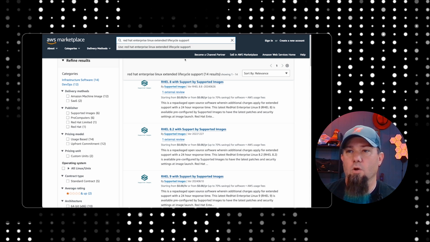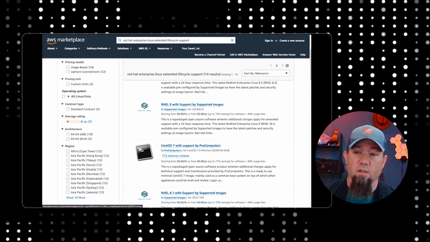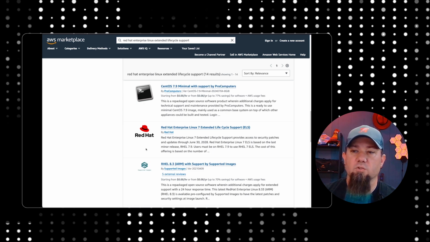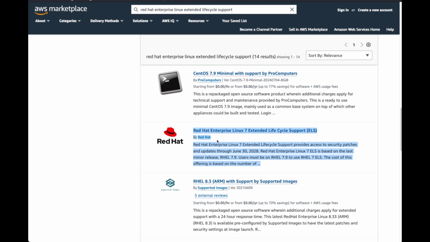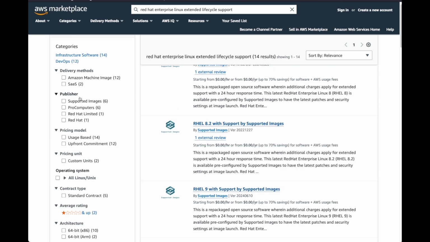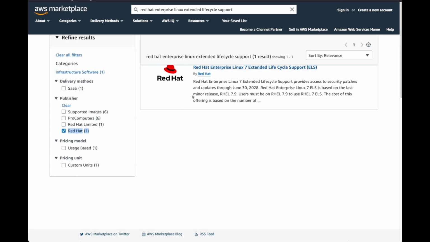marketplace as you'd expect. So what I do is I just search for, at the top here, Red Hat Enterprise Linux Extended Lifecycle Support, and you're going to find a bunch of people that are offering ELS for CentOS, for RHEL, for lots of things. If you scroll down to an item here, you see it says Buy Red Hat. That's the official listing. Now, the other way you can do this is you can filter it by publisher. You can see Red Hat right here in the list. If I just check that, boom, now all we have is Red Hat.